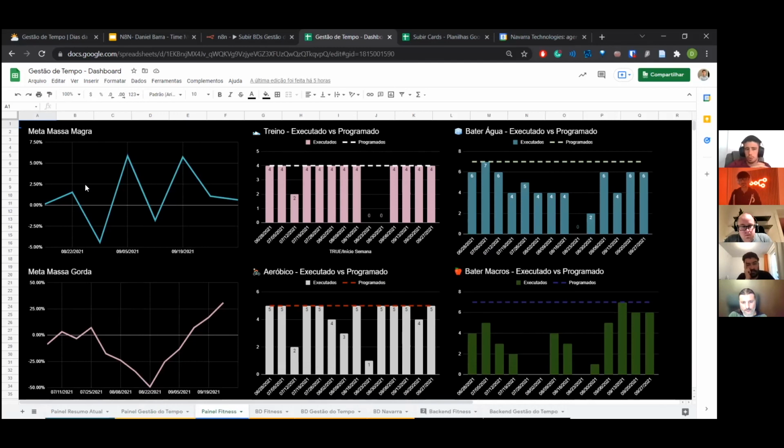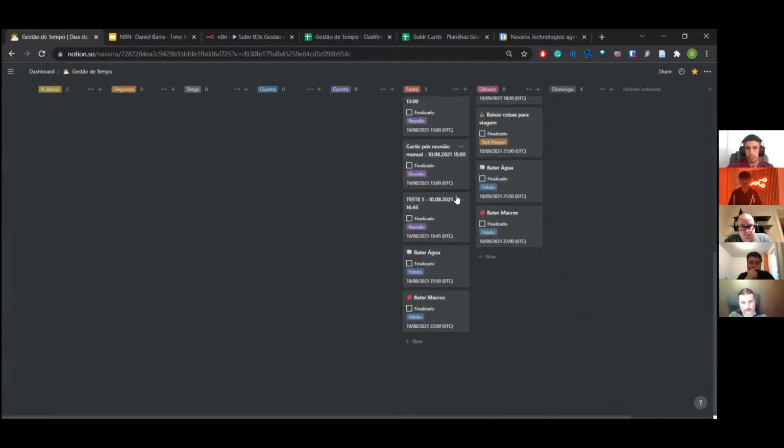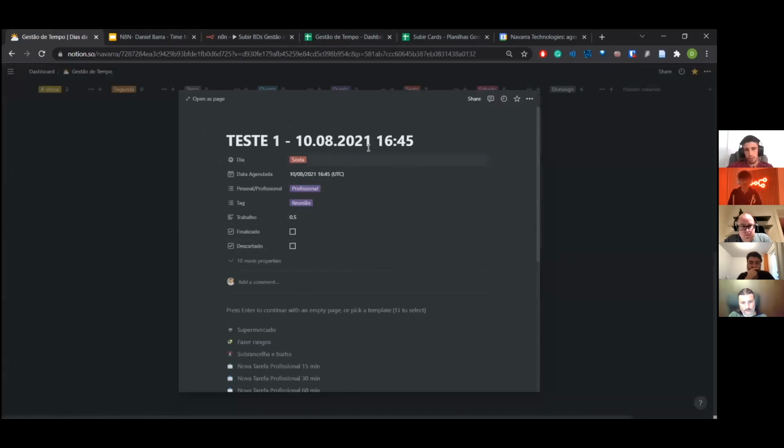But since this was personal, I just preferred to have it in an easier solution. So let's go back here. And the test that we have is here. It was allocated for 4:45 local time in Costa Rica. It has already put it to Friday because it detected that it was on a Friday.